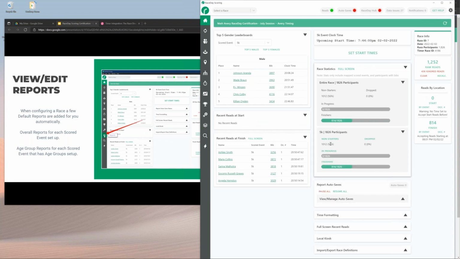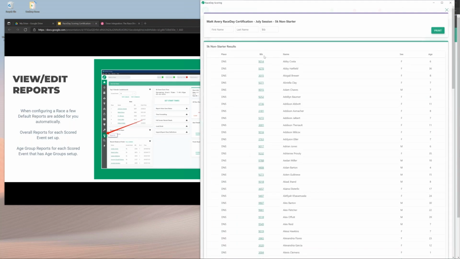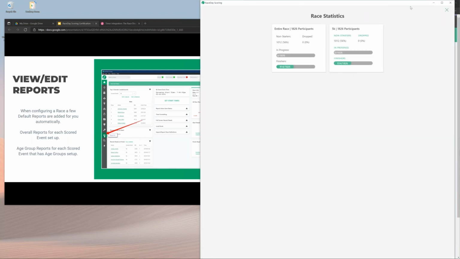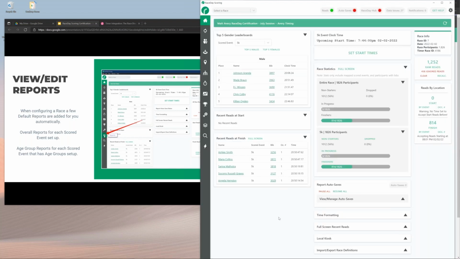In addition, I could quickly run a report to see who has not started the race. All of these participants got a bib number, but they haven't started yet. So these are some useful little things to know about here. We show an overall roll-up, but you have to drill down into each individual event to see the details. Or if you wanted to do a little full screen, you can do this.